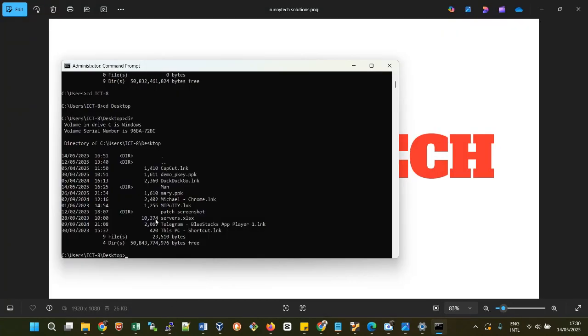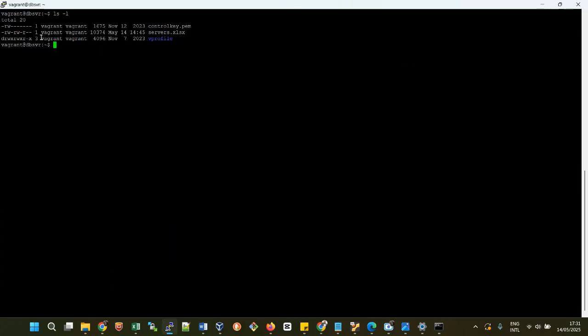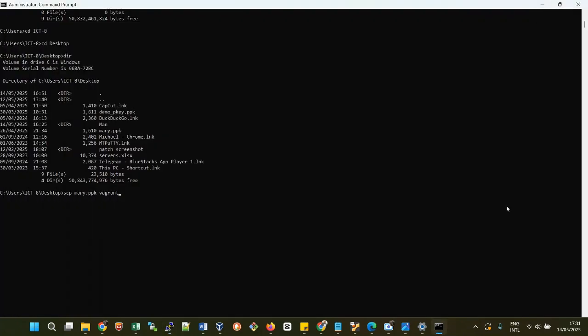I'll go back to my command prompt. Let me maximize this and say SCP. The name of the file is miri.ppk to Vagrant. So the user, my user on that server is Vagrant here. This is my user. So copying it to that server at then the IP of the server.